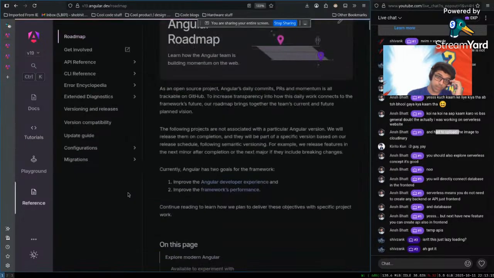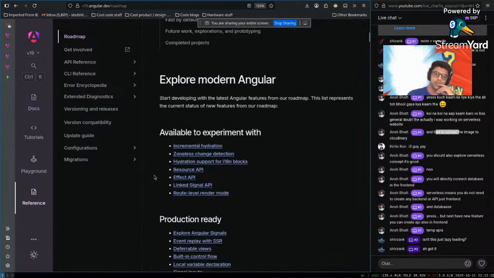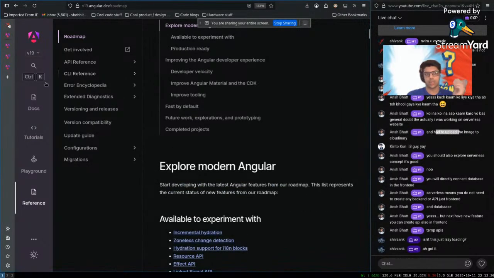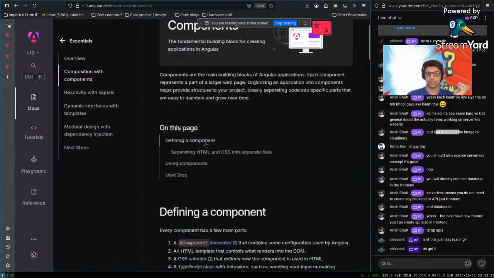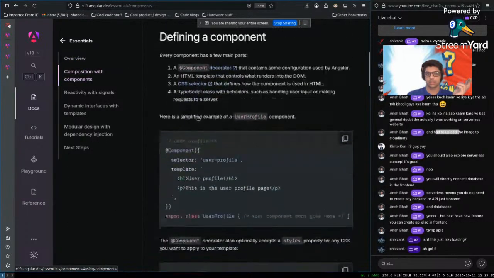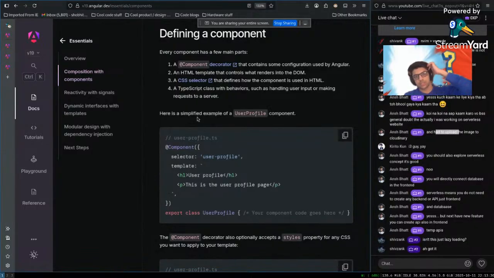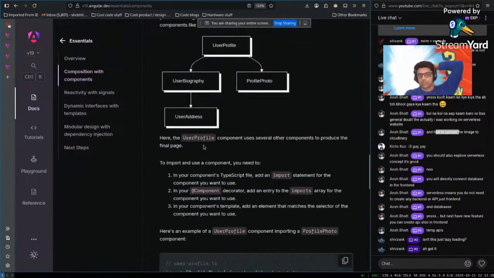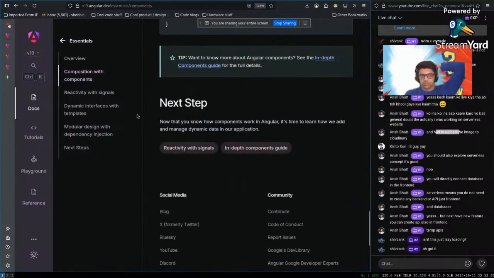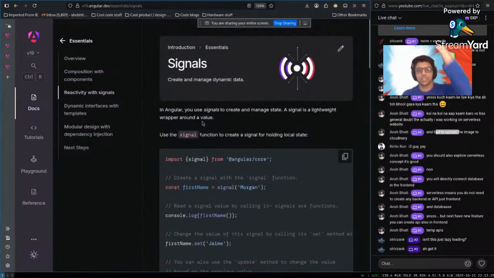Angular's roadmap. This is the Angular roadmap. Nah, I want blocks now. Coming to essentials. Composition of components. Here's a simplified example of a user profile. Blah blah blah. Reactivity with signals. Let's go. This is what I needed. Okay. Signals.